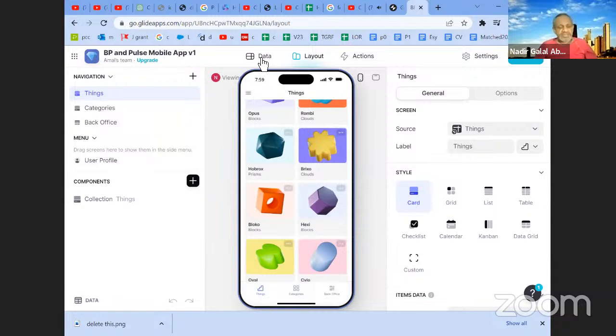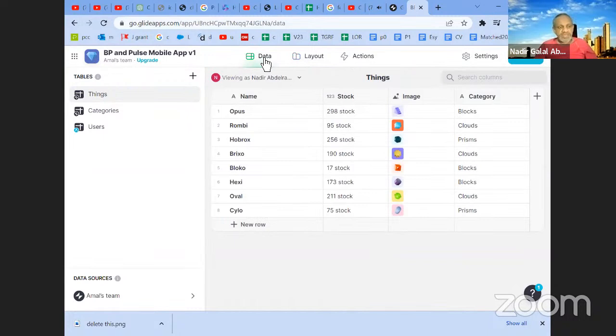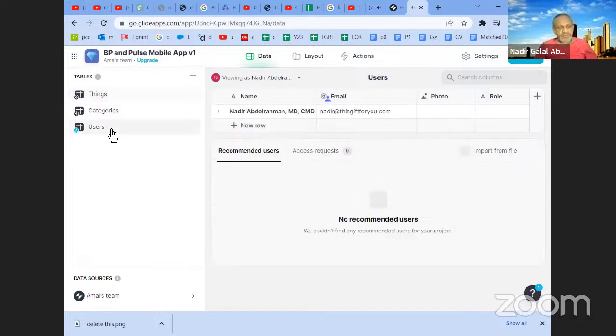So here's the data, where we store the data. For example, we want to use different users. So we're going to go to the data, and it has tables on the left side, table 1, table 2, table 3. The first table is things, categories, and the last one is the users. As we mentioned before, when you click on the users, you will have the username, the email, and the photo. You can add the role, or you can add the ID.